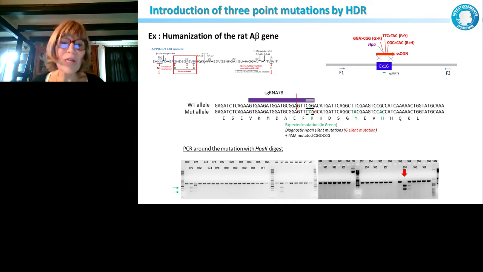At this time, it was one of our first projects, called 78. And the approach is on the right panel. You can see the donor DNA had the 3 mutations, and we introduced an HPA2 restriction site. Okay, and we mutated the PAM in order to make sure that when we have the correct mutation, the Cas9 won't be able to recut. Then we need to mutate the other PAM or the recognition sequence of the guide.